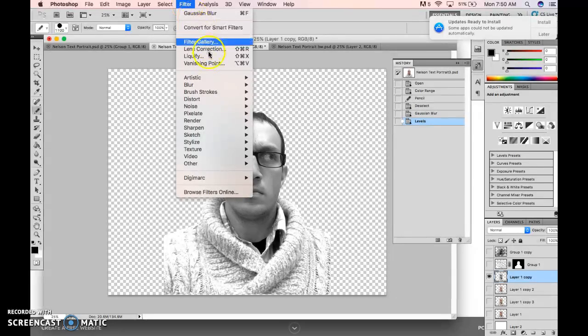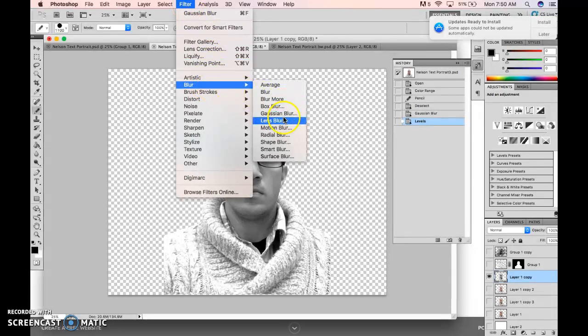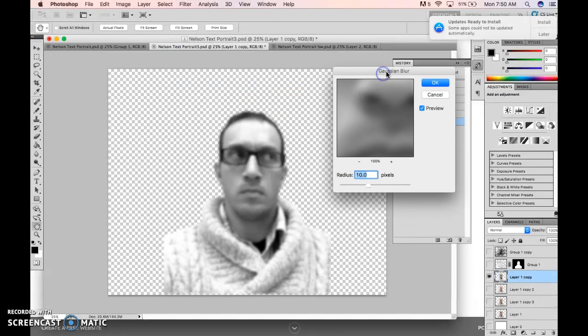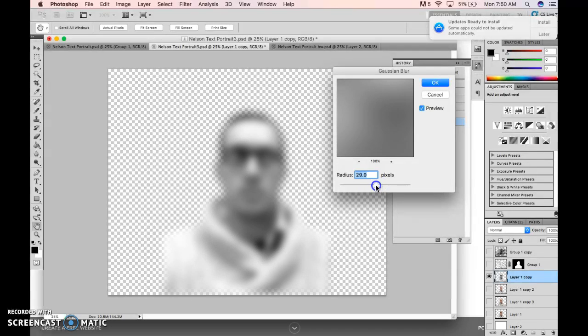Filter, Blur, Gaussian Blur. Okay. So with this, we're going to try to make it blurry enough that I can still kind of see my features. I can see the edges of stuff, but it's still pretty blurry. So that's pretty good for me. So that's 24. On yours, it might be a little bit different depending on a bunch of variables. But if you look at the image, that's kind of what we're shooting for there.